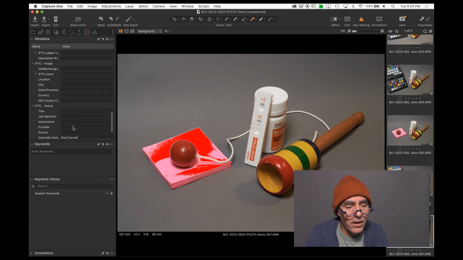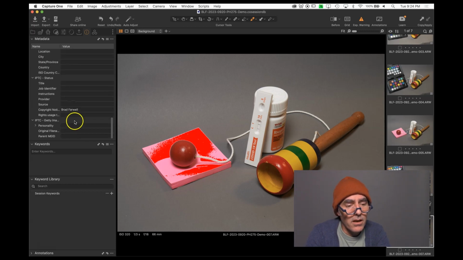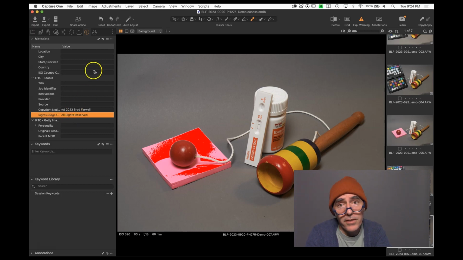Then we want to go down to copyright notice, put in copyright, parenthesis C, parenthesis 2023, your name, rights terms, all rights reserved. Cool. So now I've got that metadata in there.